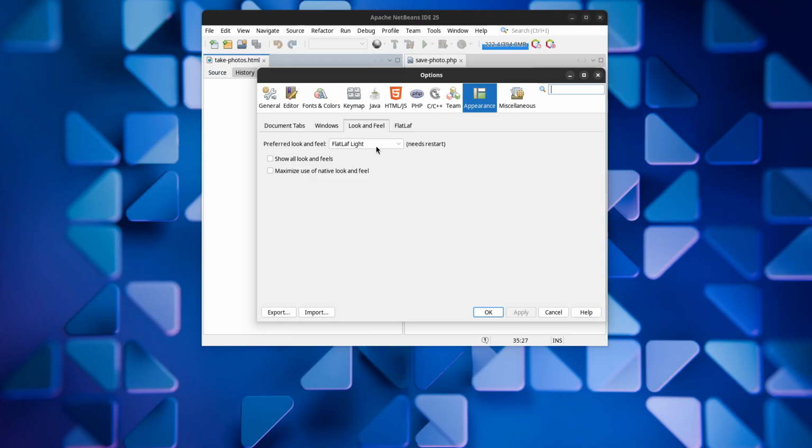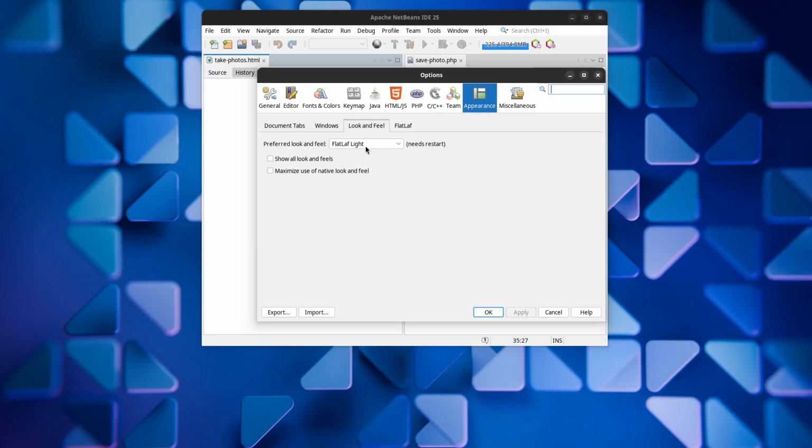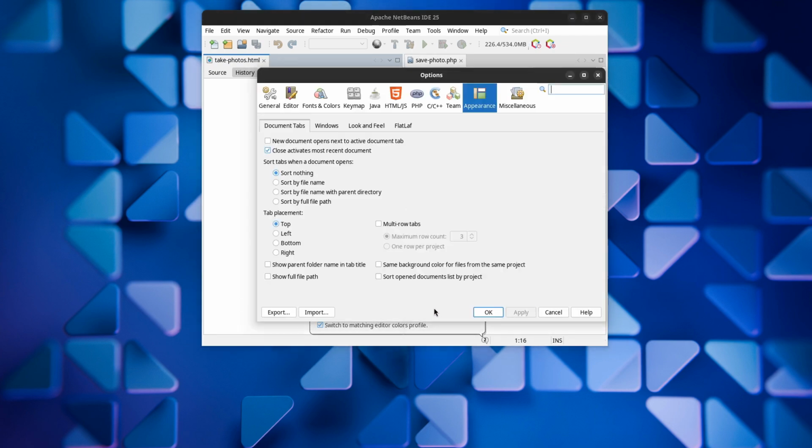It needs a restart. So if I wanted to change this, I can leave that there, and go to Flat Laf, and I can change the accent colors. I don't want to do that. I can simply choose here, and you see there's a dark, and there's also copper tone and copper tone dark. You can just click dark and hit apply. So it's going to need a restart.